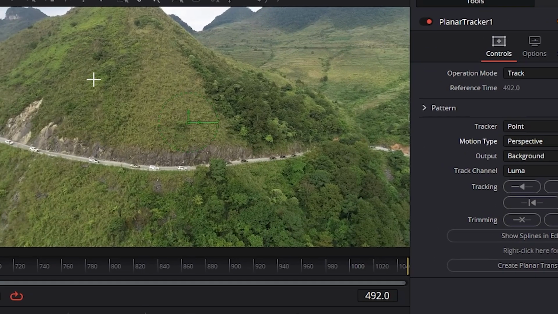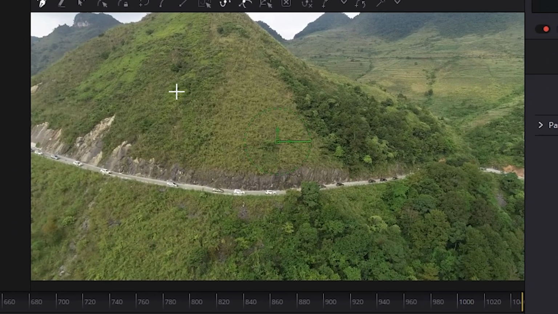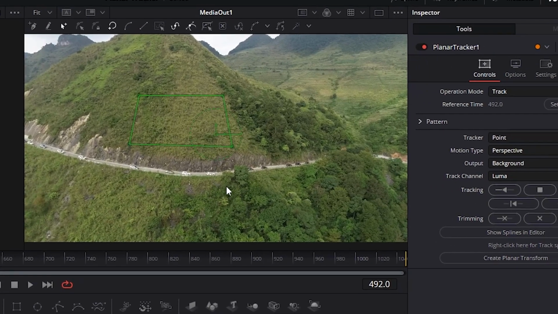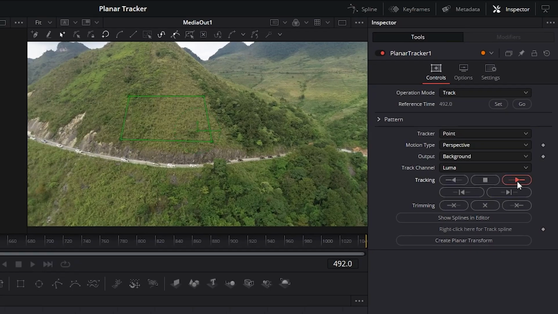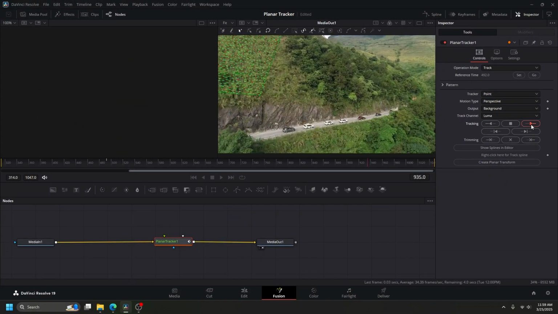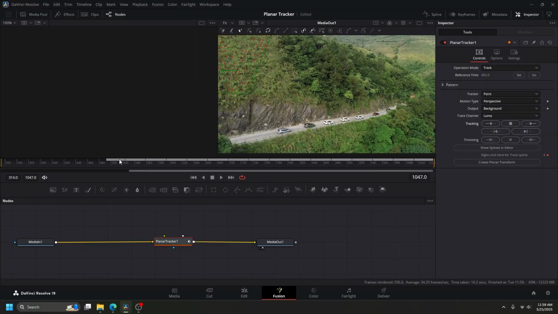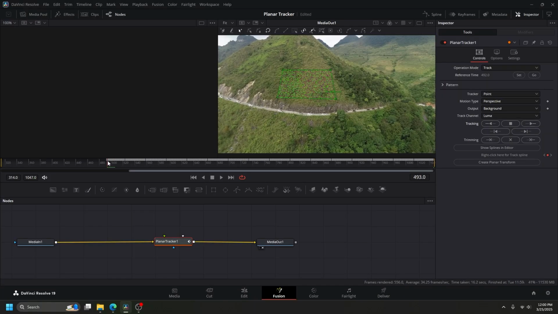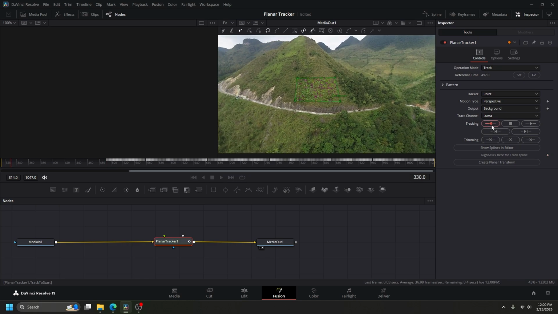And now we'll draw the plane we want to track. Here connect all the points and connect the fourth point with the first point, and here's the plane we'll be tracking. And now hit track forward and go back to the reference time frame, which is 492 or 493, and track backward.